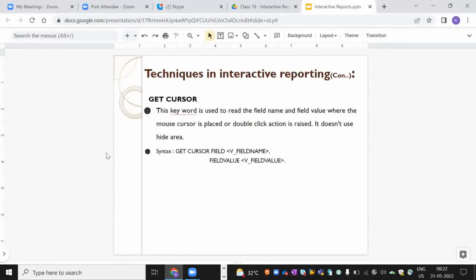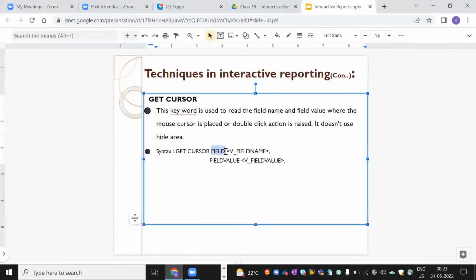That will capture the field and the value of the student. Suppose I click on student 35, 35 is the value. Work area, arrow mark, SNO is the field. Both will be captured using get cursor here. Field is the technical field name and field value is the value which is present at the screen level. Both will transfer to the secondary report. Using these values, we can display the secondary output.